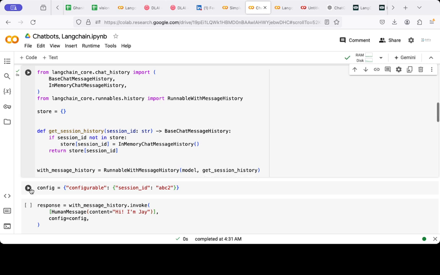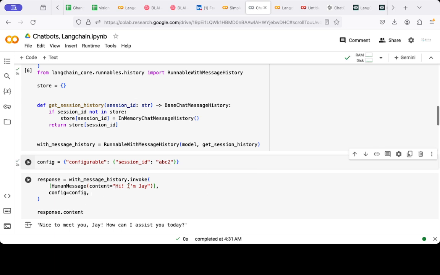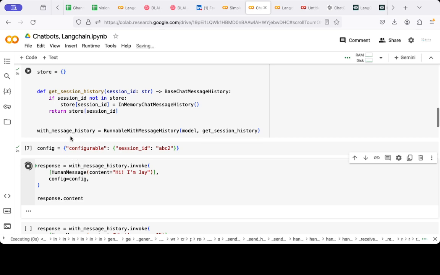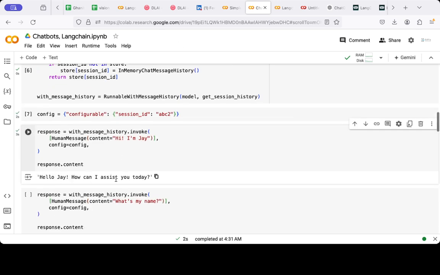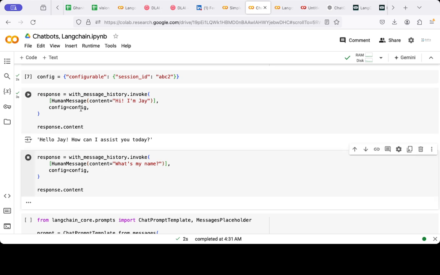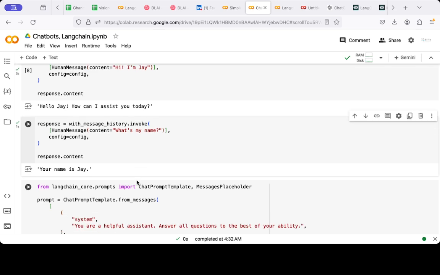For now let's create the session variable here and pass it along with the human message, which is hi, I am Jay. Let's invoke this with the message history. You can see that instead of the model, I'm now using the with-message-history version, and it has given me the reply. Now let's ask the same thing, what is my name, passing the same session variable. Is it able to answer? Yes. So you can see that chat history has started to function, and with the memory, the chat assistant is able to answer.